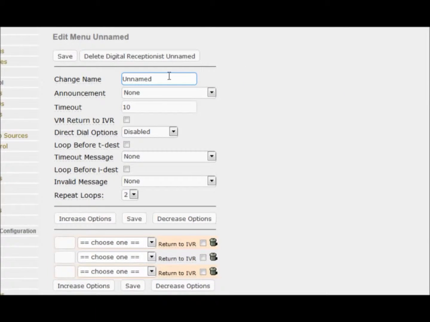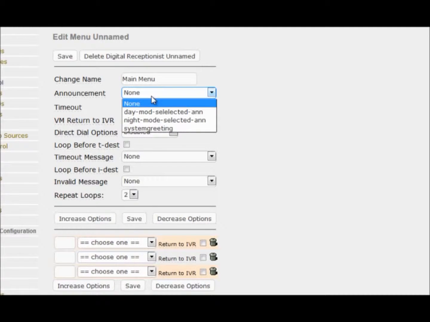Right away, we're brought to the Edit Unnamed menu, so we want to give it a menu name. We're going to call it Main Menu. The announcement we want is tied into a greeting we made earlier, which we also called Main Menu, that was designed for the greeting itself, which asks the person if they want to press 1 or 2. If you don't know how to make a greeting for the system, I would suggest going to the System Greetings tutorial and following those directions to make your greetings for the system.